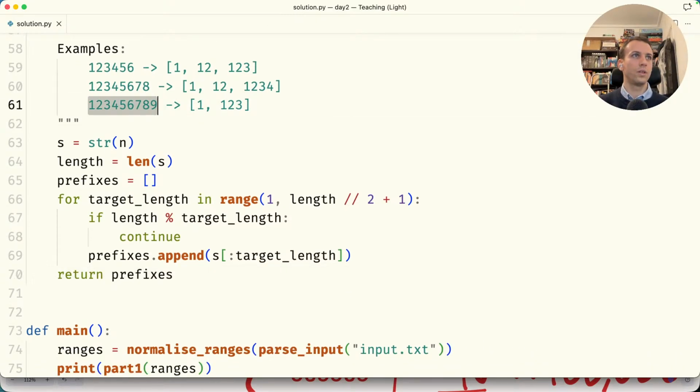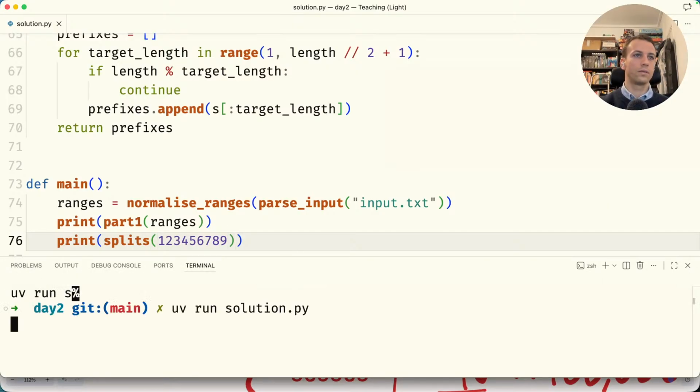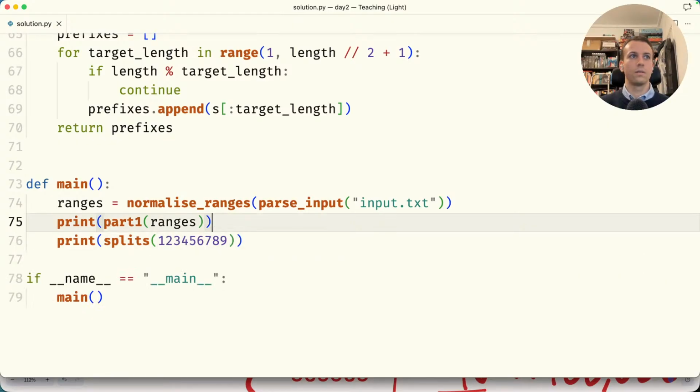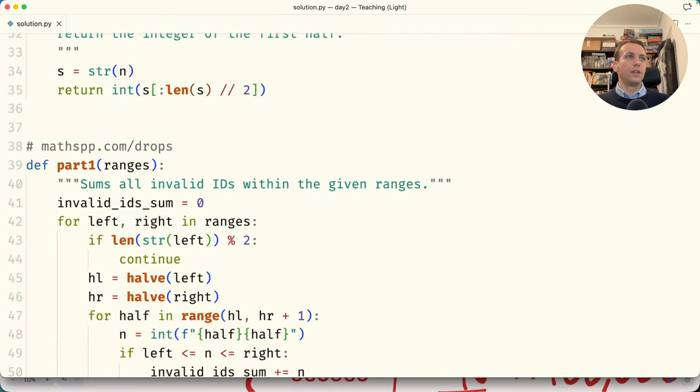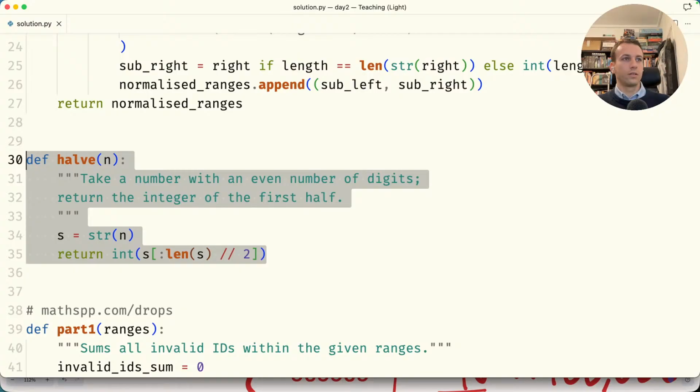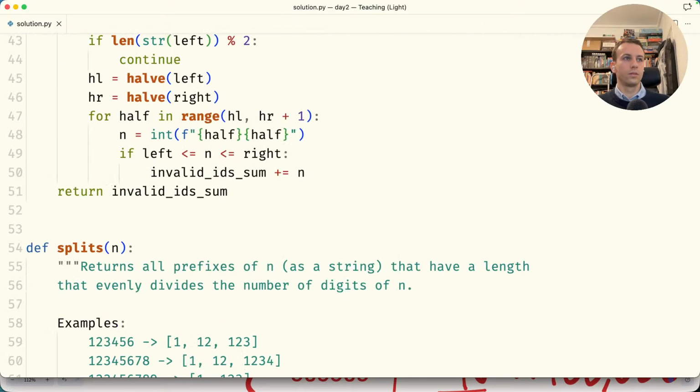Let's test this with this number. So let's print the splits of 1 2 3 4 5 6 7 8 9, and we run the solution. And we get this, the prefixes 1 and 1 2 3. And this should be an integer. We want to work with the integers because we're going to generate ranges from these. Well, this was the generalization of the half function from the first part. Before we just did halves, now we do all possible smaller splits.